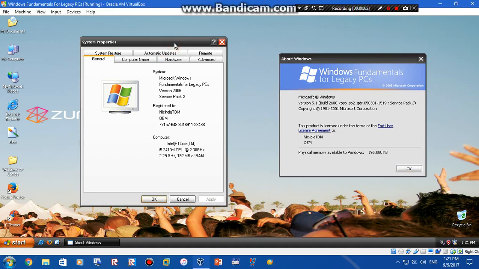Today I'm going to update Windows Fundamentals for Legacy PCs Service Pack 2 to Service Pack 3. You guys know the Windows Fundamentals for Legacy PCs Service Pack 2 install? Well, you can update it to the Windows XP Service Pack 3 update. It actually works. So today I'm going to update this to Service Pack 3, because this is Service Pack 2, even in Winver. About Windows says this is SP2. Even the logo doesn't look like the colored XP one; this one looks half that.